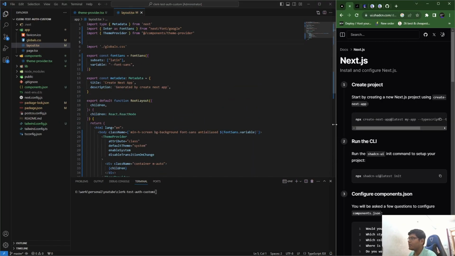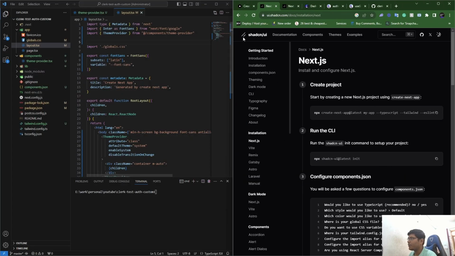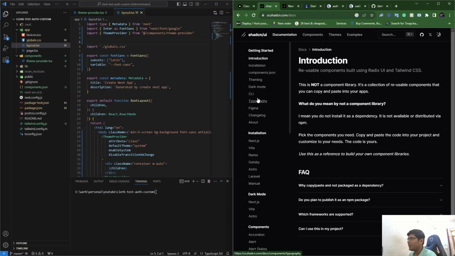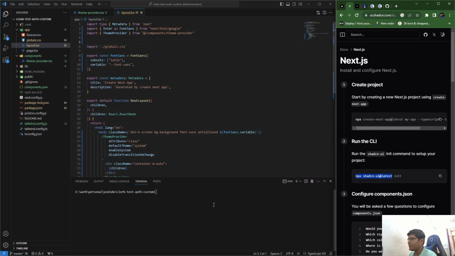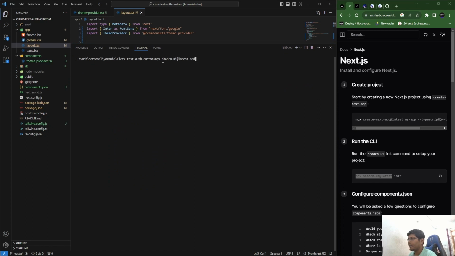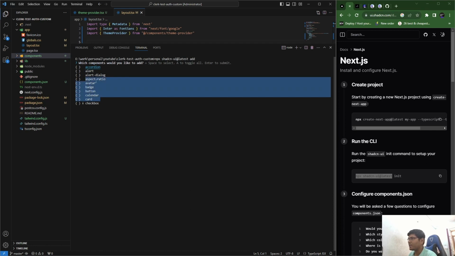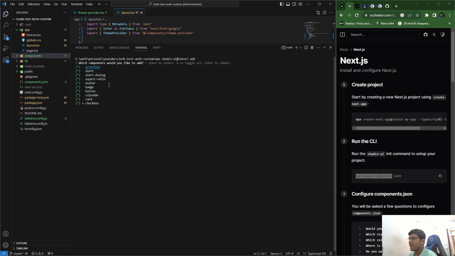As you know, we have installed shadcn, so I have to go to shadcn up here, click on get started, installation, next. Just copy this thing from here. You can type it also, and just press add. What this will do is that it will initialize and install all the components, button, alert, all these things. So that's the shadcn setup.